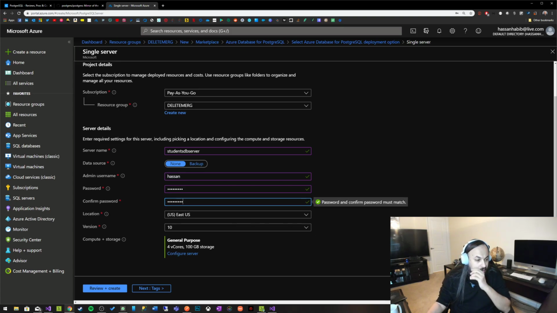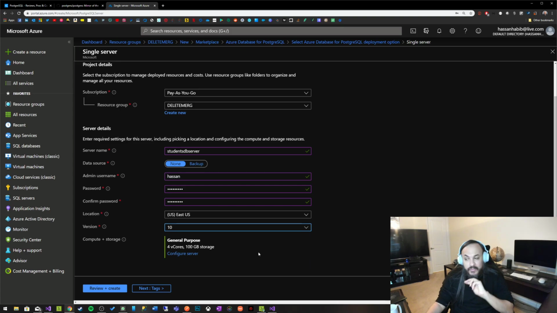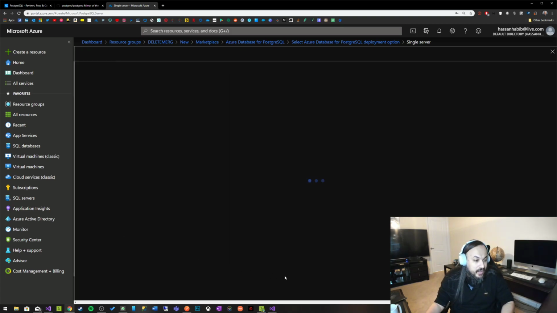ABCD1234, okay, so there's our guy, and then there's a bunch of versions in here. I'm not sure why it's selecting a 10 instead of the latest and greatest as an option, so I'm just going to leave it as is. I don't think it makes any difference for our demo today, but if you're really interested, go ahead, look up, see what changes they have between Postgres 10 and 11.